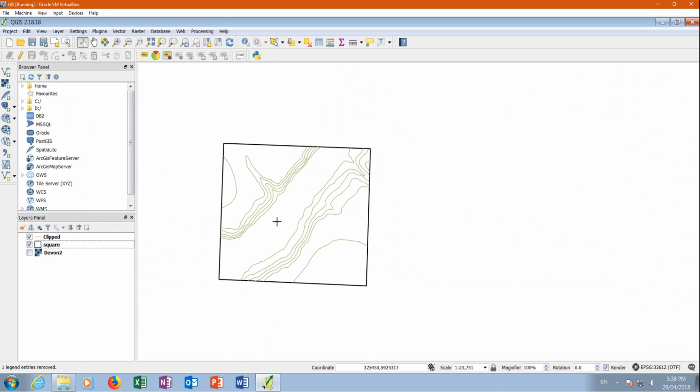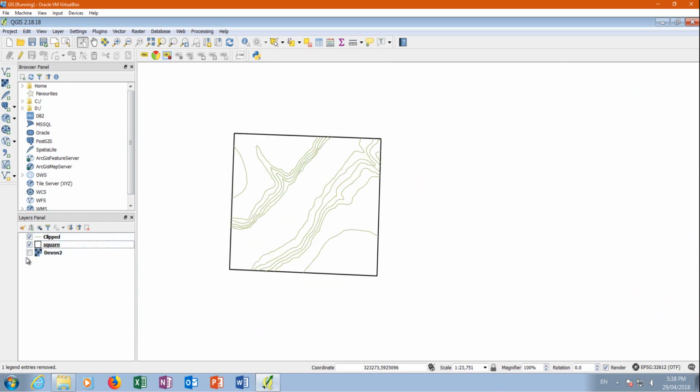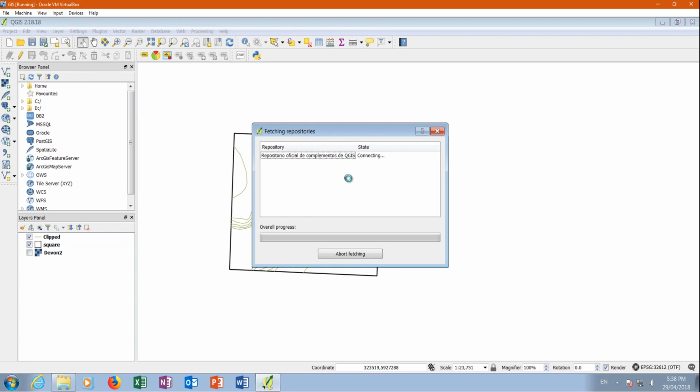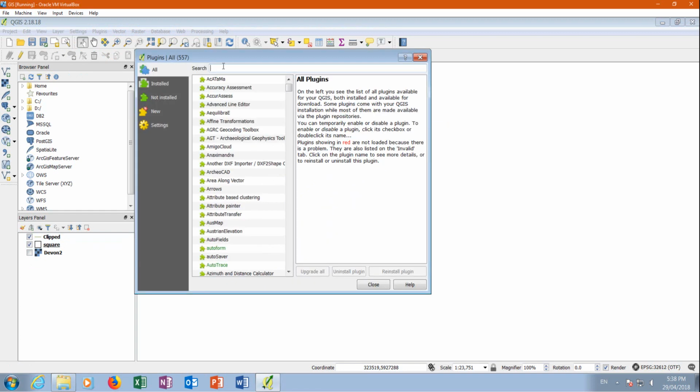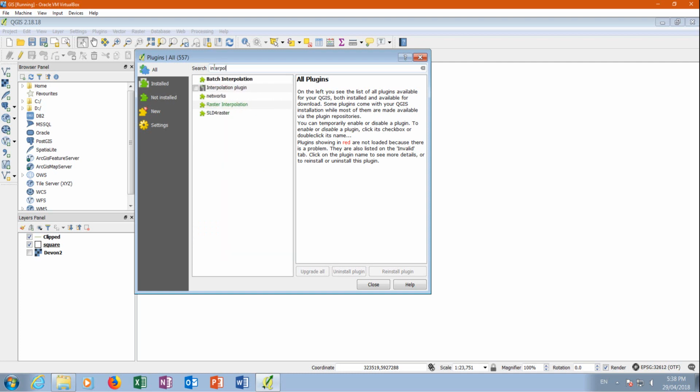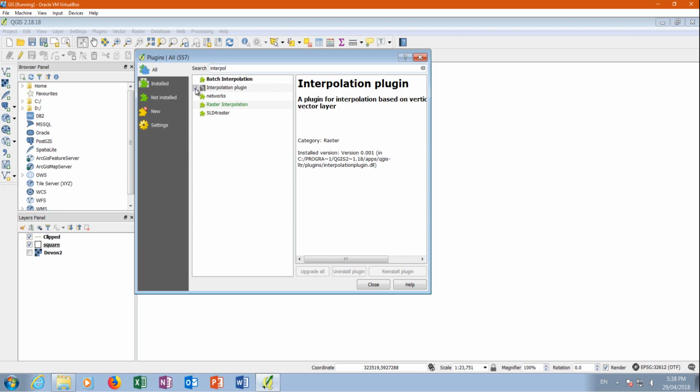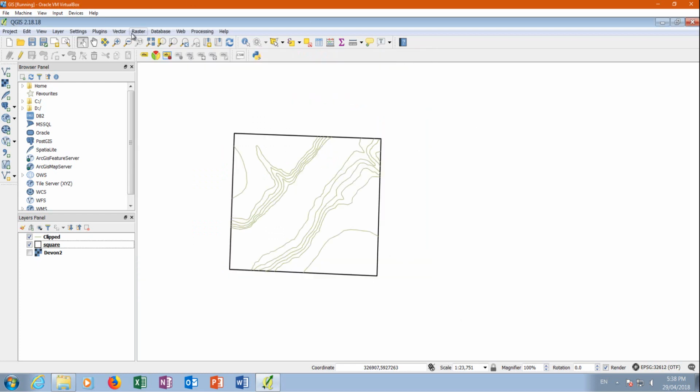And now, in order to make the digital elevation model, we have to go to raster, but first we have to add the plugin. The name of the plugin is Interpolation, this one, Interpolation Plugin. You have to click on the box, close, then go raster, and you have interpolation already here. Interpolation. Okay, click here.